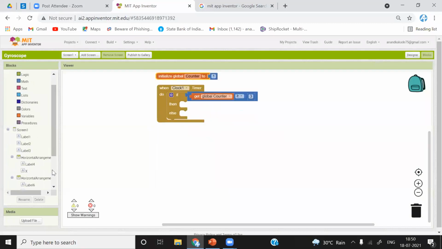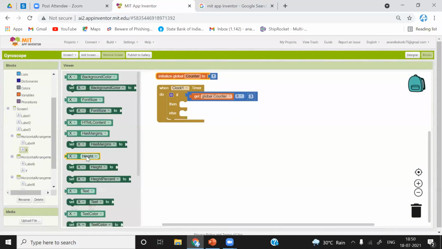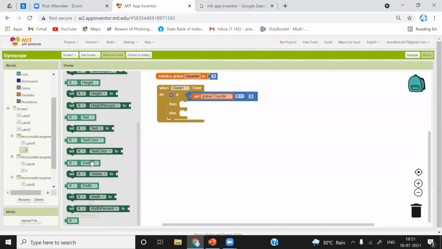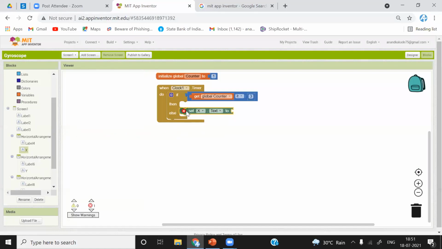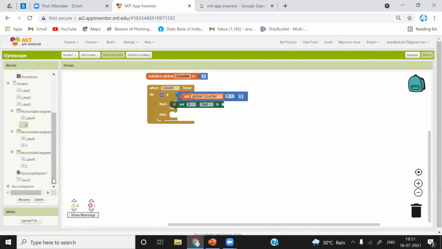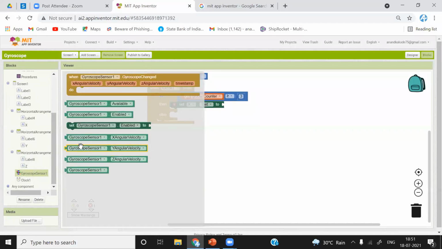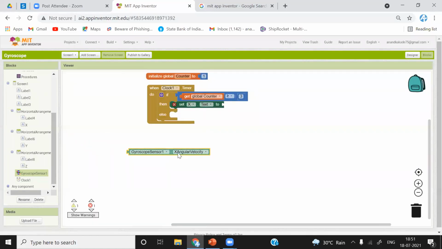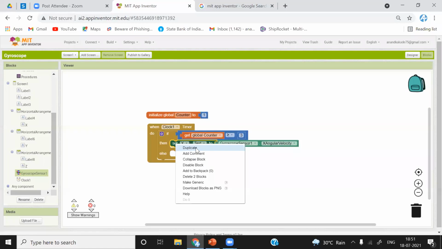So what we want to do, we'll just click it, set X text to. So we want to set this variable to the X direction velocity. To do that, you have to click on gyroscope to get that X direction velocity. Okay, just click on it, set it here.